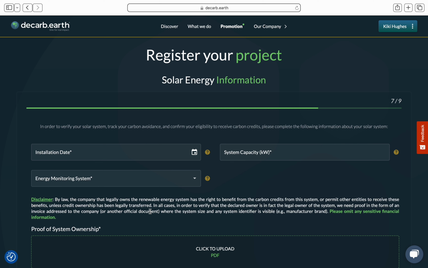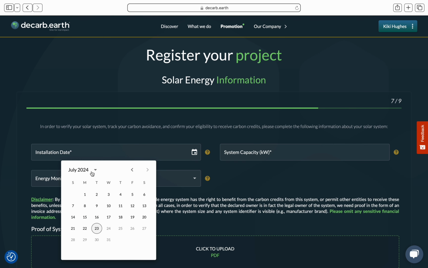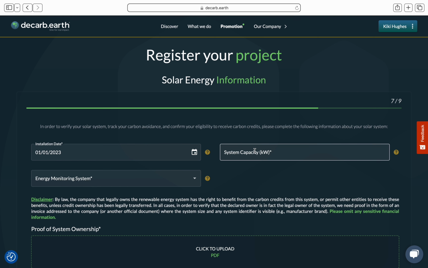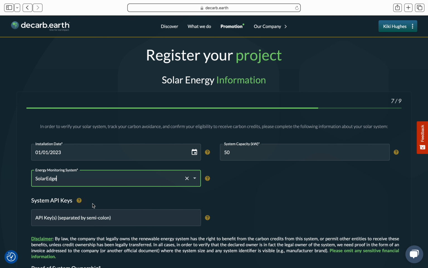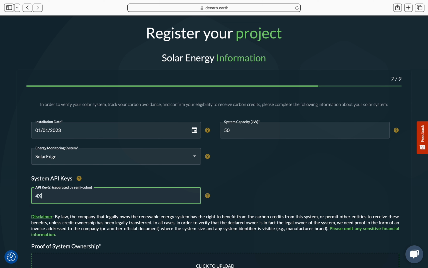Finally, it'll be time to input your installation system information. This includes the installation date, which can be no earlier than January 2023, the system capacity in kilowatts, as well as the energy monitoring system or inverter type. Decarb.earth currently has custom integrations for a number of solar inverters, which means that when provided the API key of the inverter, we can access the system information and energy data remotely.